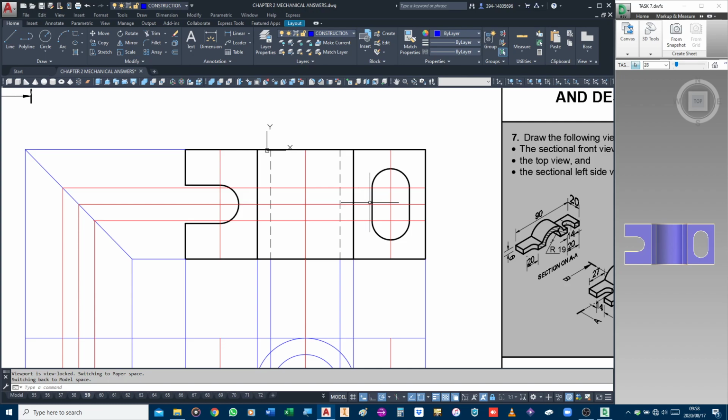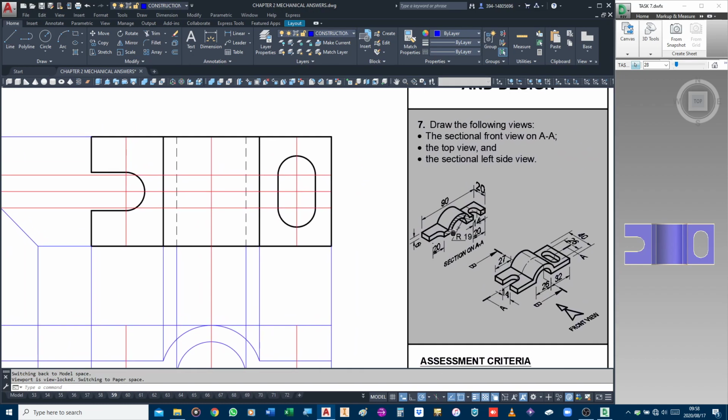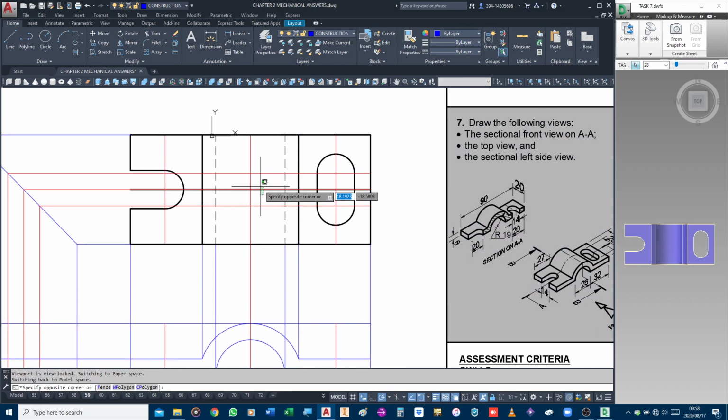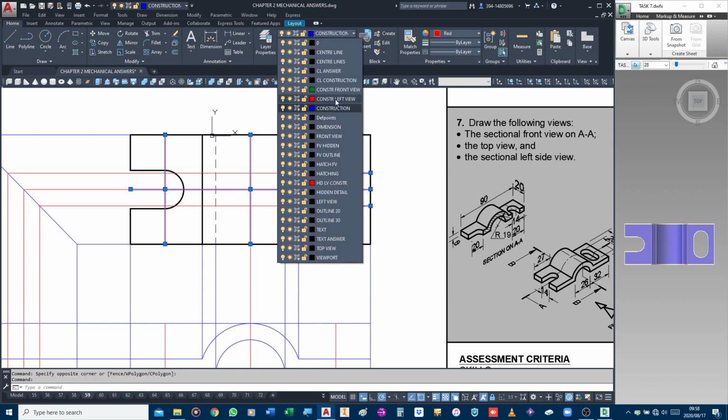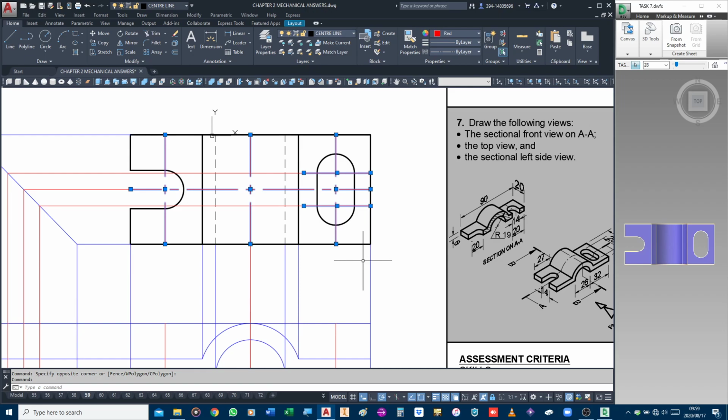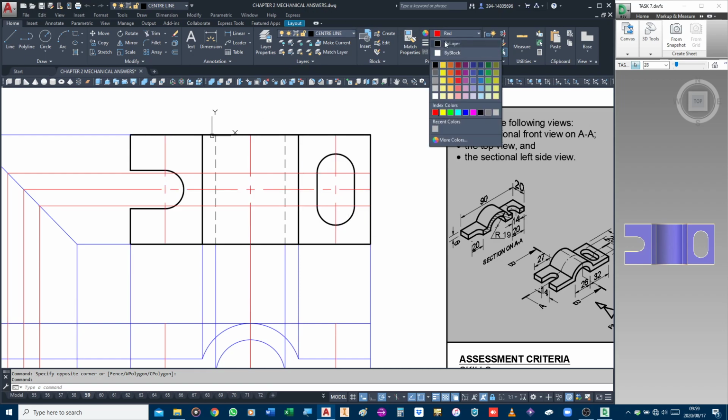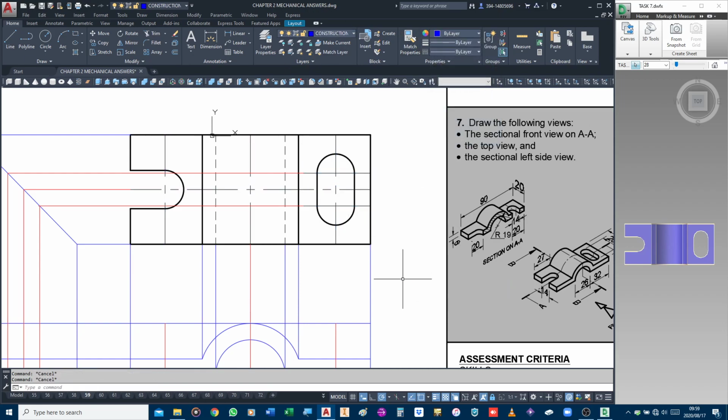Now what I need to do now is I need to then insert my two cutting planes so that I know how my two views are affected. So what I'm going to do is that line there, that line there, that line there, that line there, there, and there are all center lines. Okay, so I'm just going to change them to center lines. Where is my center line? There, right at the top. And they need to be on that layer. So that's going to be what my answer is going to look like.